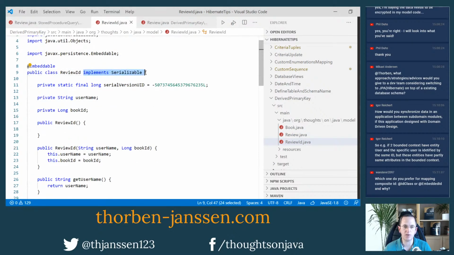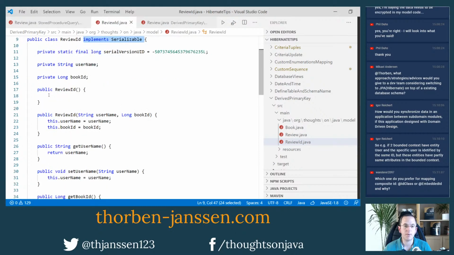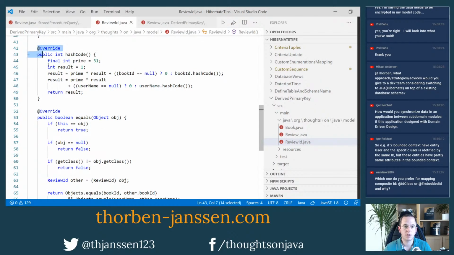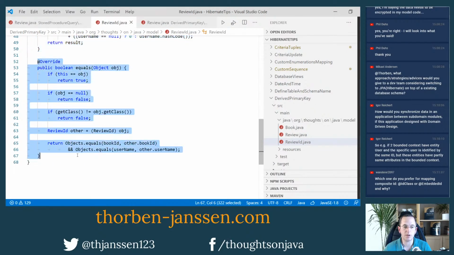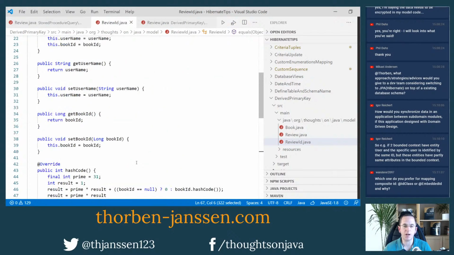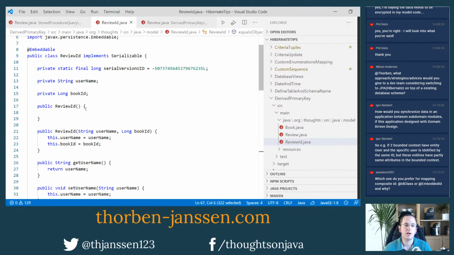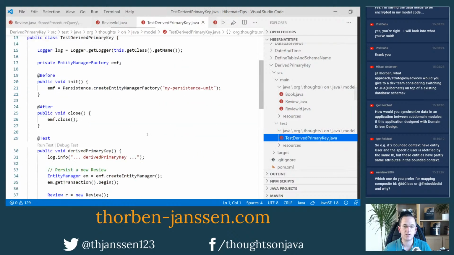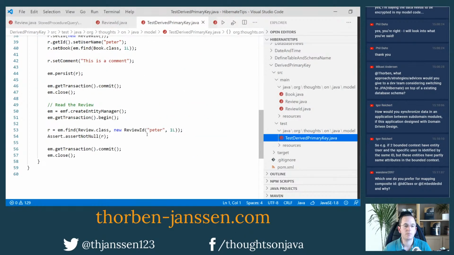It has to implement serializable, and it has to have a default constructor, a hash code implementation, and an equals implementation. These are requirements by the JPA specification for all primary keys. But then we just have here the two attributes that are used as the primary keys, the username and the book ID. So this is a relatively simple class which you can then use in your test cases. For example, here to find a review by its primary key.